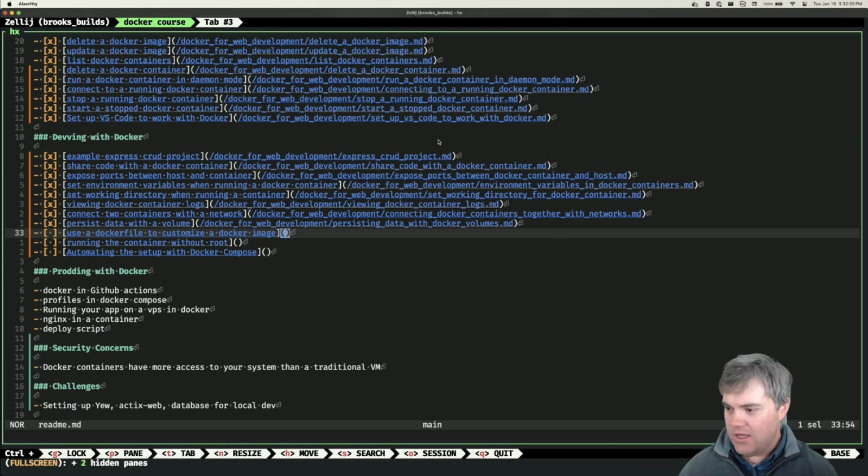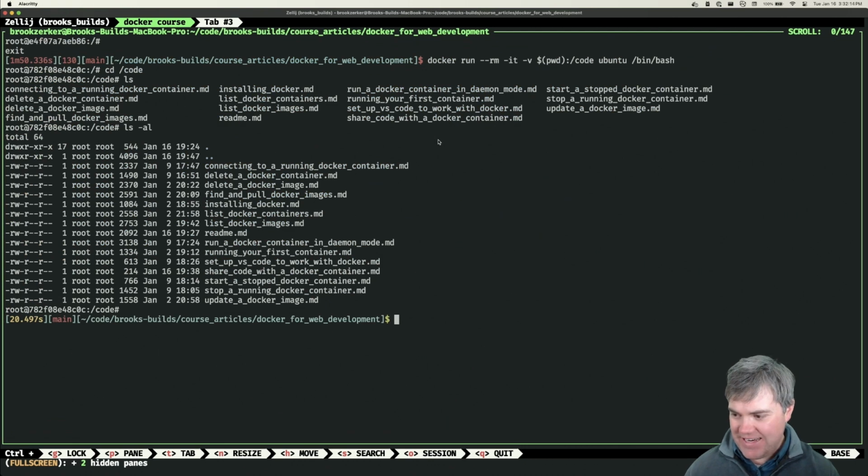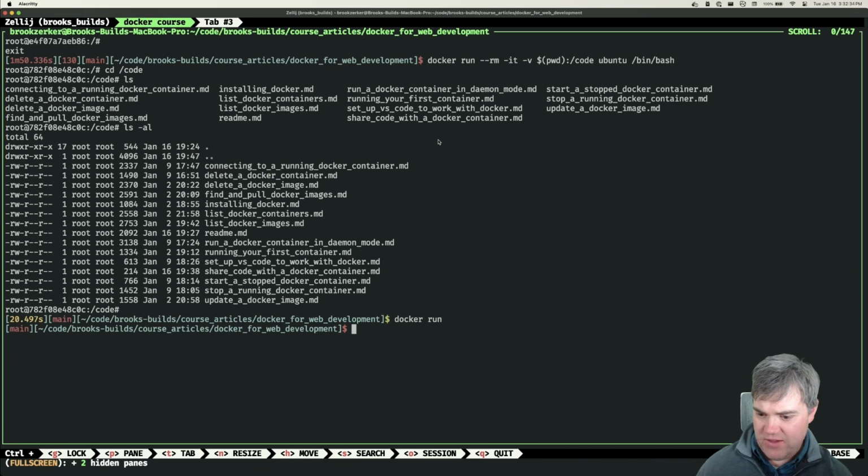All right. Use a Dockerfile to customize a Docker image. Great. Okay, so now we're finally able to come back to here. Creating a Dockerfile is fun because it's basically automating the stuff so we don't have to do this entire Docker. All of this stuff is not great. It's not fun to work with.